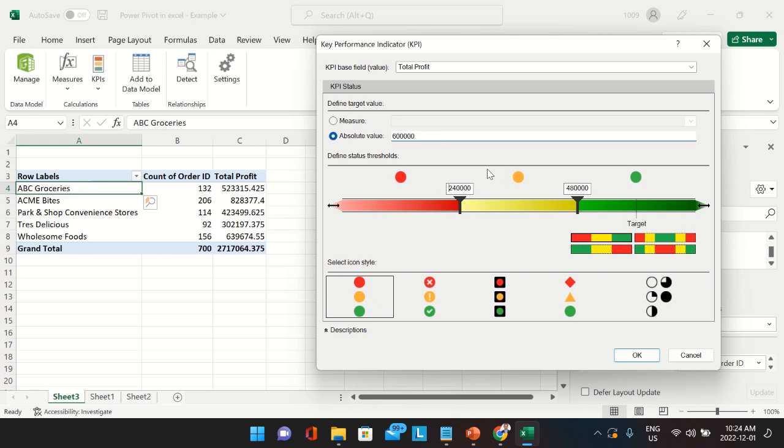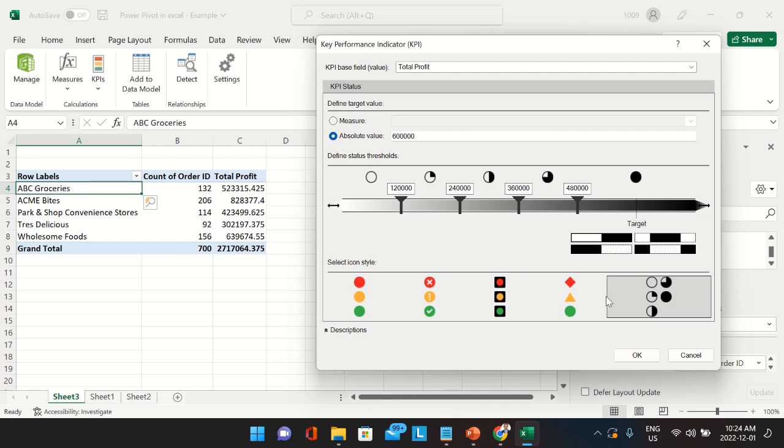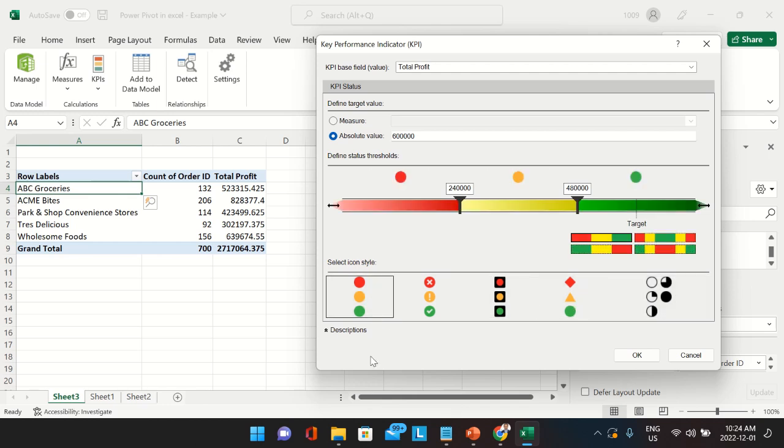The moment that we have selected this $600,000, you can see the red color, and we can see this yellow color and the green colors. So you can select any of these, but I'm just going to select the first one.